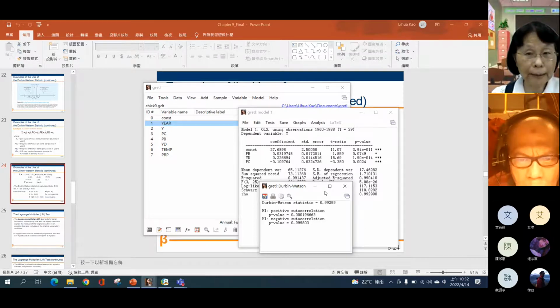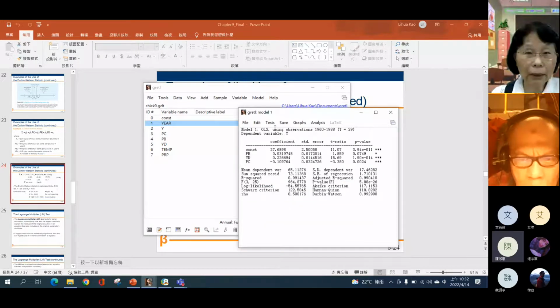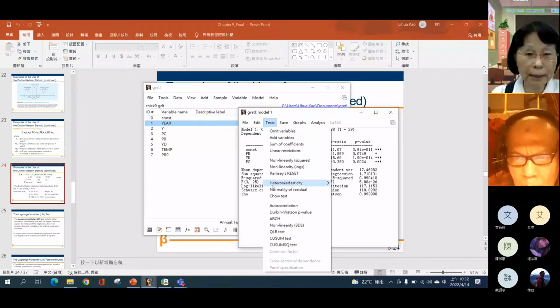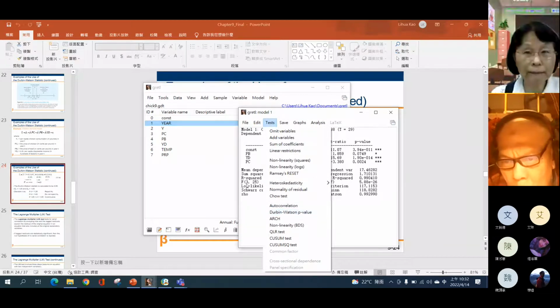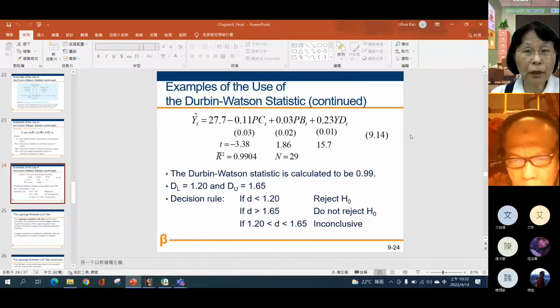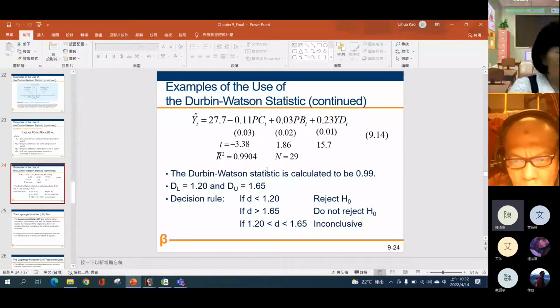Understand it? Do it again: test, and check the Durbin-Watson p-value. So I have shown both eViews and Gretl on how to do the Durbin-Watson test. Are you all clear? Yes, very clear. Thank you.